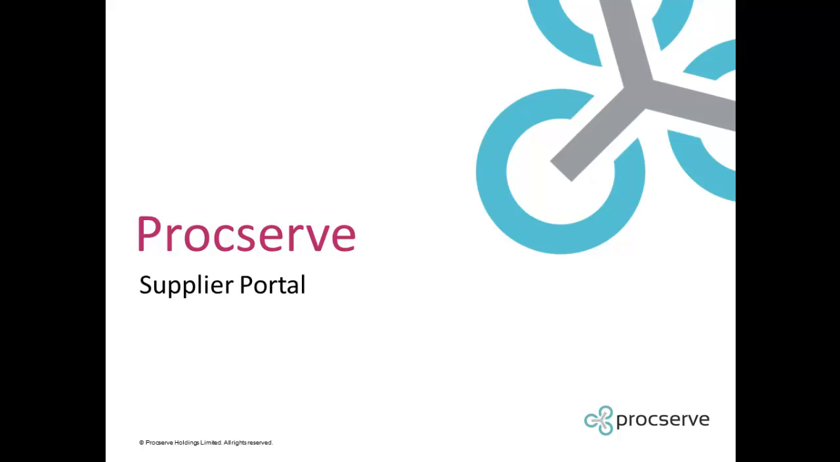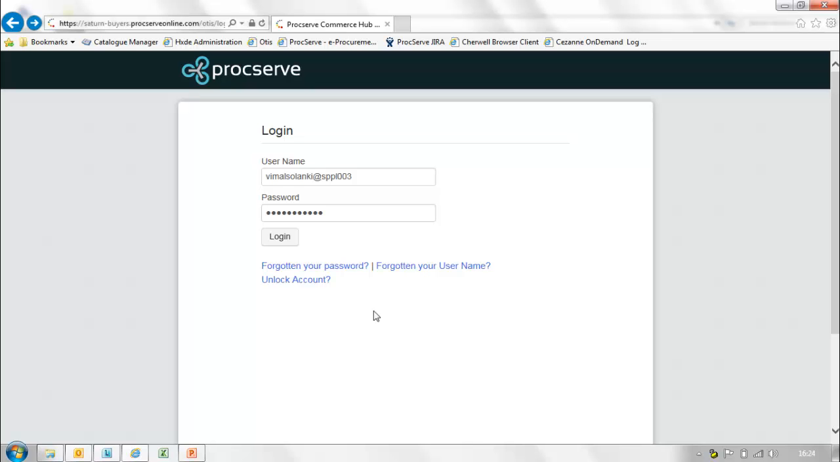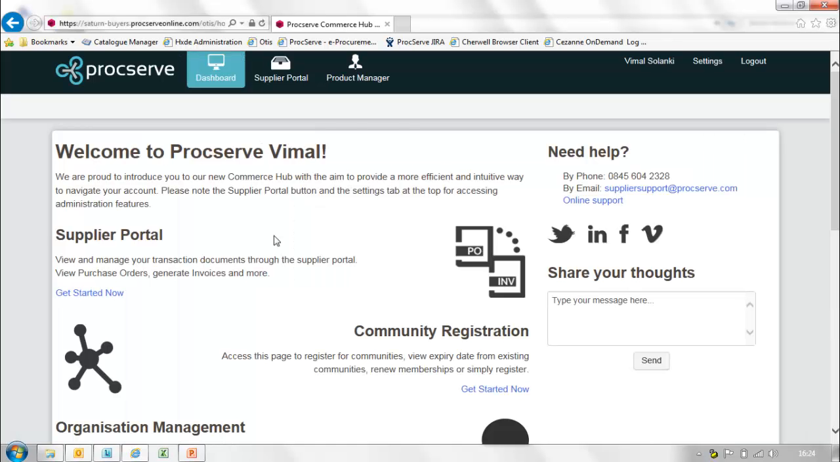By now, you should have received an email with your username and URL to the Procserve Commerce Network, and a separate email containing your password. On your initial login, you'll be prompted to change your password and to create a memorable word. Once you have logged in, across the top of your screen, you'll see a number of icons. Select the Supplier portal icon.